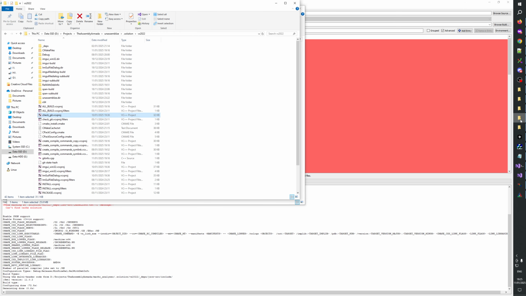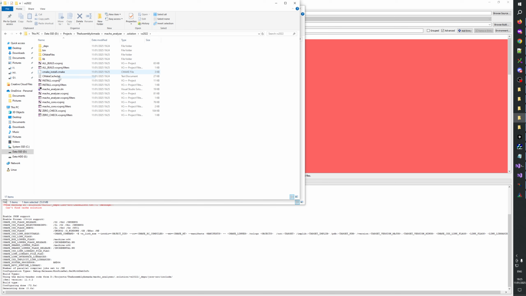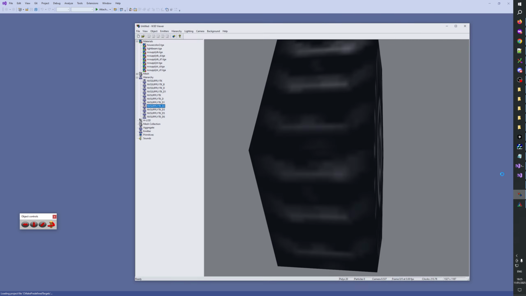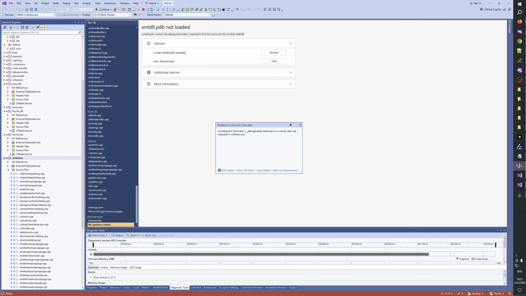Okay. So we should now have this guy here, and we have the solution, and can open that. Let's close some of the others here. Crash.